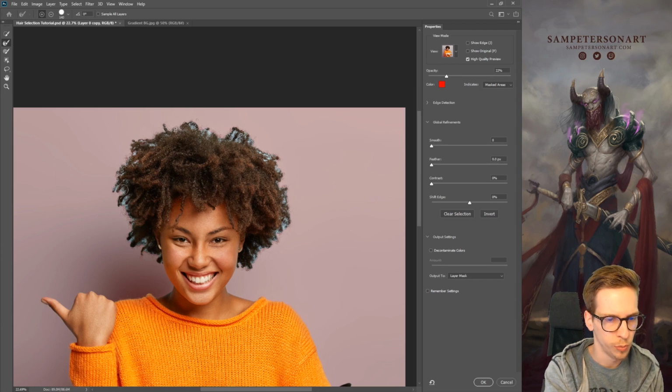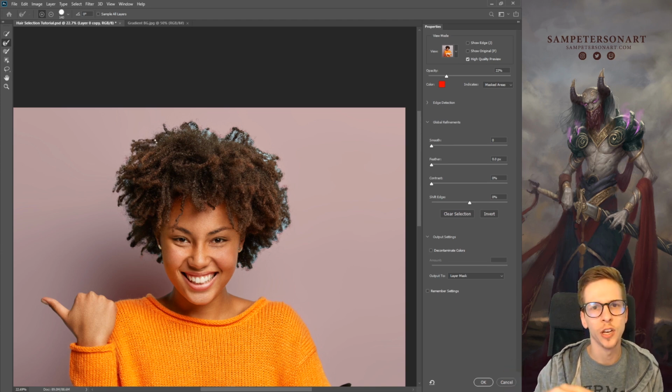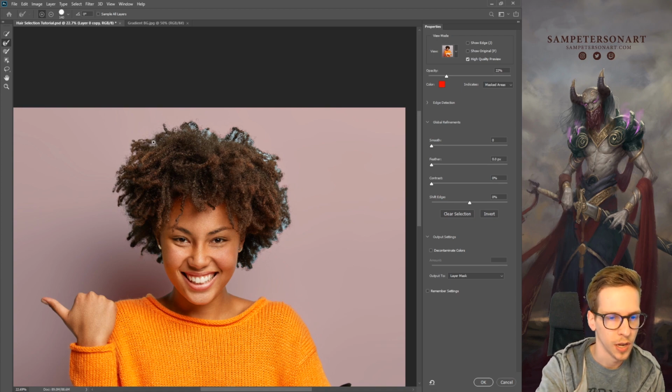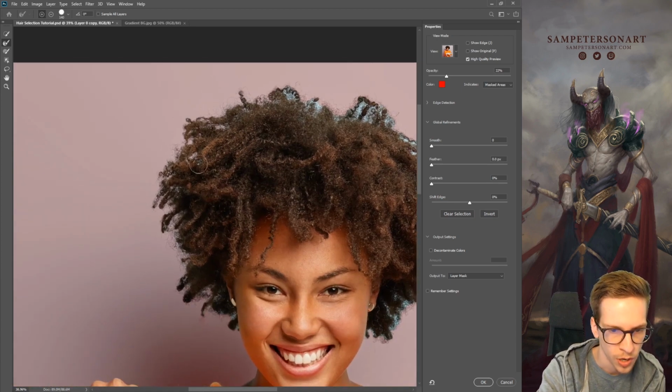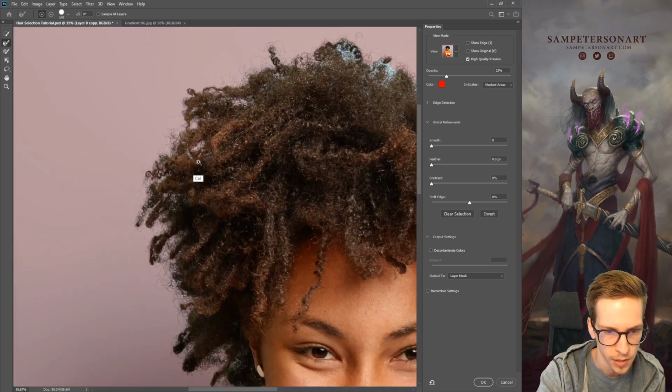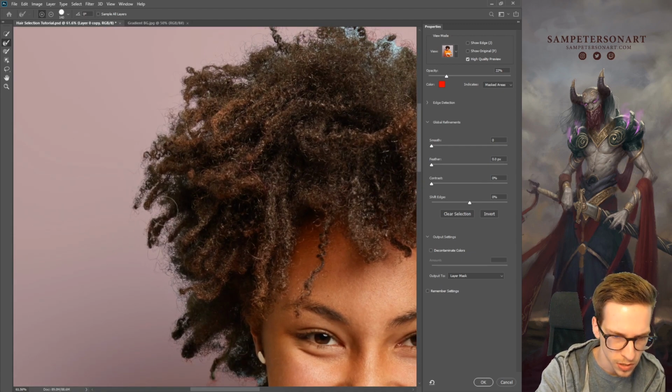You're gonna see the blue kind of disappear. You're gonna see a lot of these hairs that weren't selected before look a little bit more crisp. So I'm not gonna do this whole image because that would take a while. But this is really if you want to refine your selection and really put some extra time into your challenges, you can kind of be a little bit more precise about it and spend as much time as you want refining it. So this looks pretty decent.